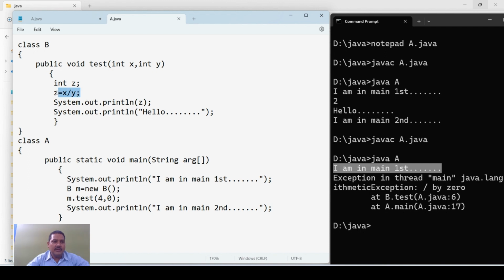Now here, z equals x by y. That means at this point, the value is infinity or infinite, undefined. The value of z is infinite.